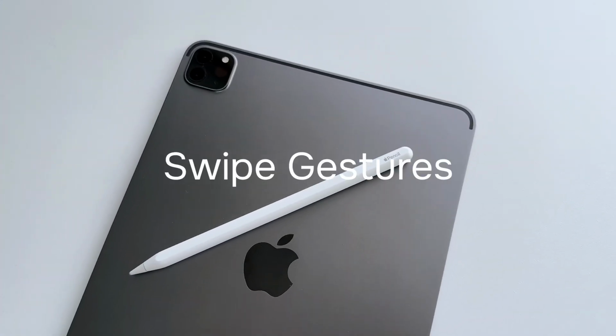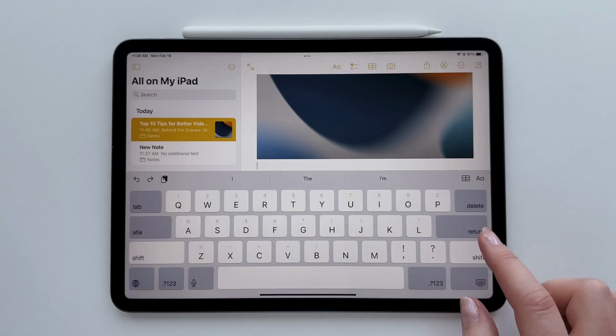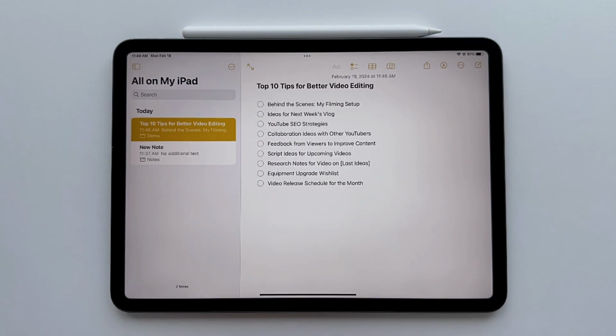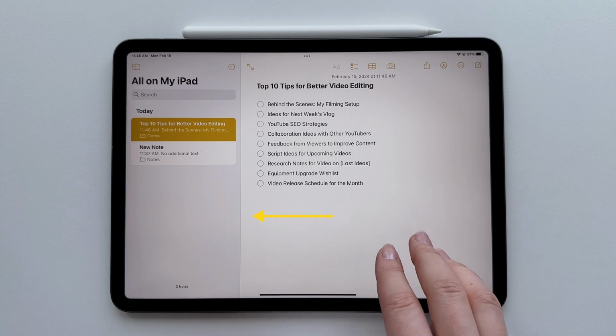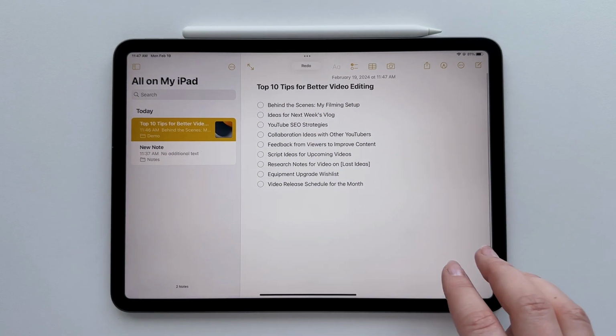Your iPad supports a variety of gestures and keyboard shortcuts that might be new to you. A particularly useful gesture is for undoing and redoing actions. For instance, if you accidentally delete content in a note and wish to undo this, swiping left with 3 fingers will restore the deleted content. Conversely, if you decide against undoing that action, swiping right with 3 fingers will redo it.